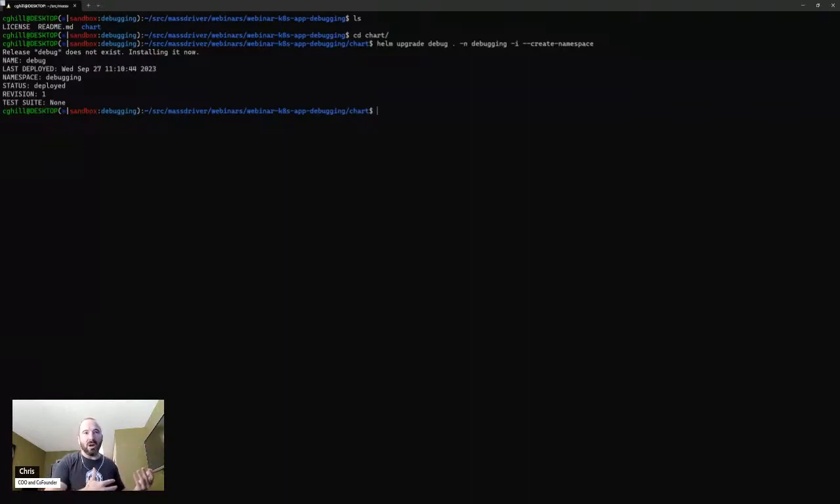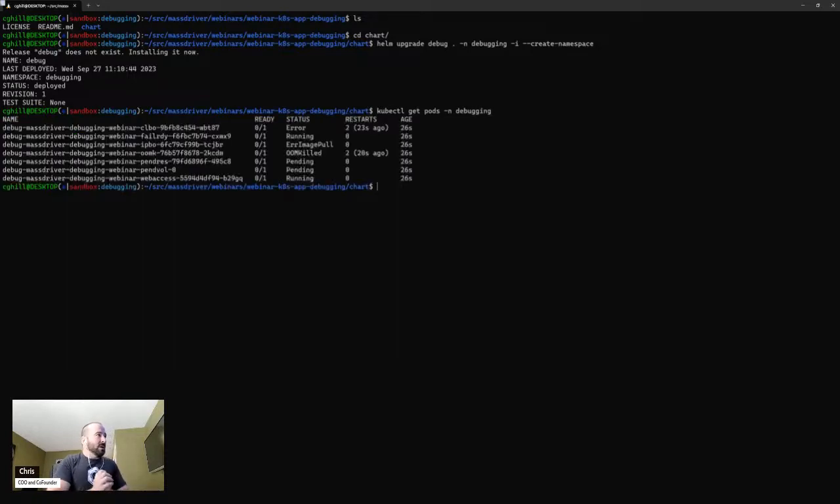So let's check on everything. We can use the first kubectl command. It's going to be kubectl get pods, and we're going to scope this to the debugging namespace. So there we go. What we're seeing here is all of the pods. That's what kubectl get pods did. It's showing us all of the pods that are in the debugging namespace.